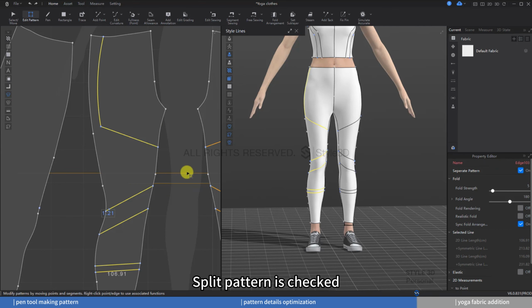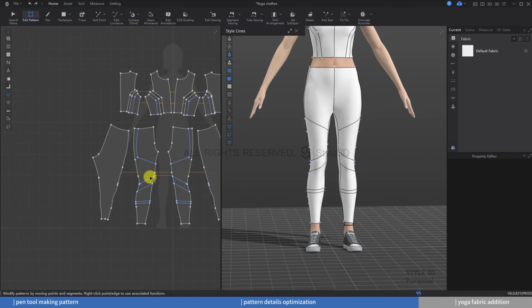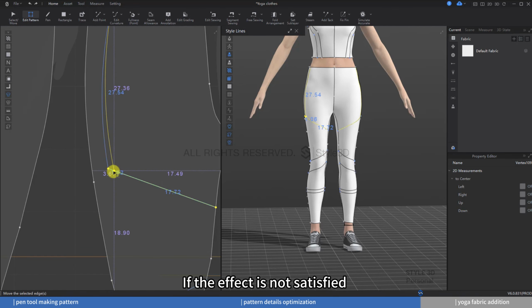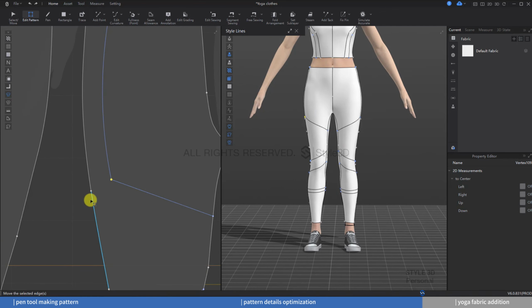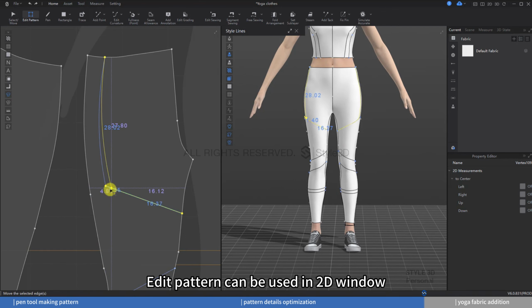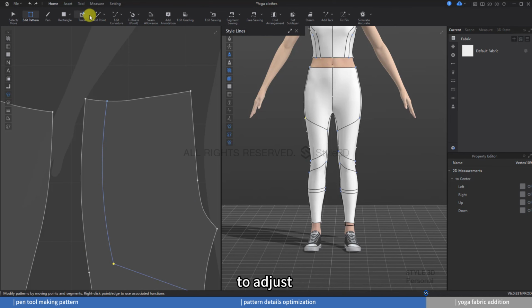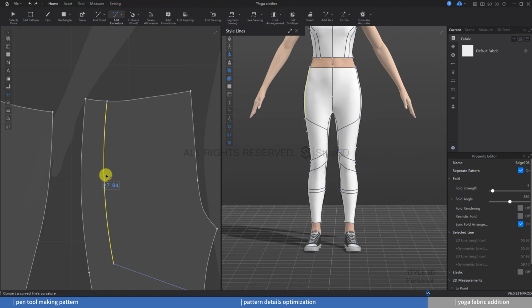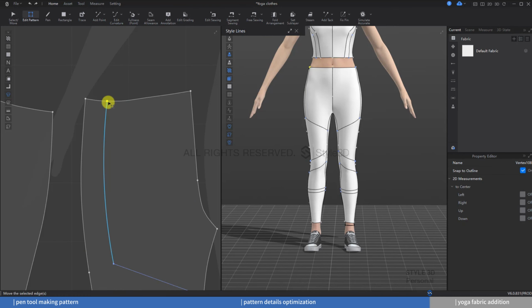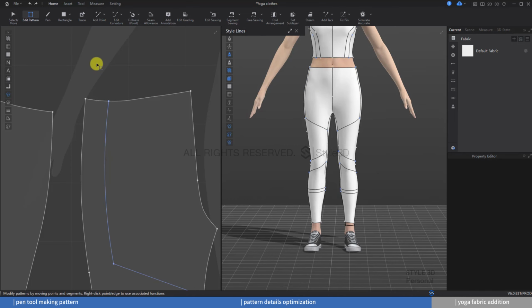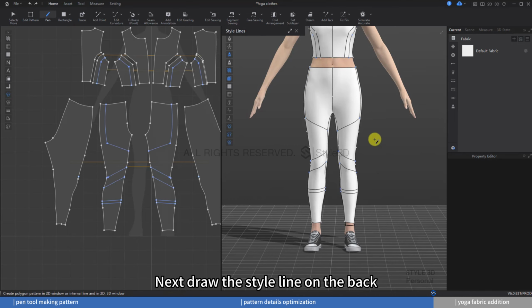Split pattern is checked. If the effect is not satisfactory, Edit Pattern can be used in the 2D window to adjust. Next, draw the style line on the back.